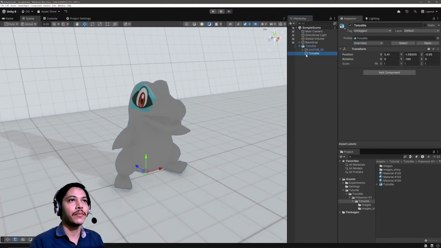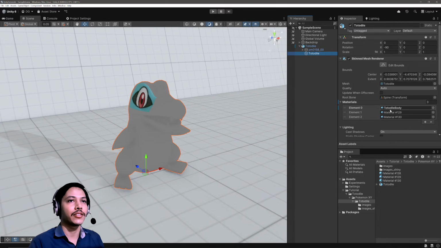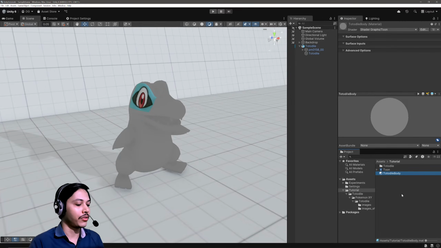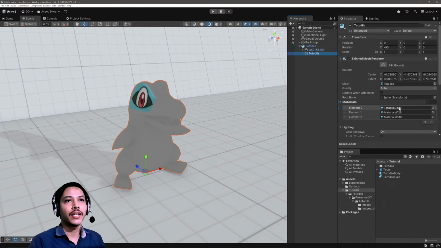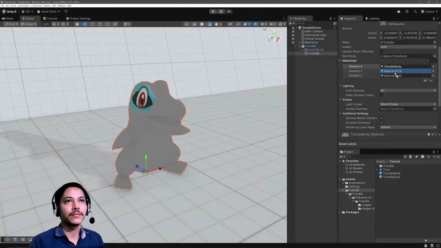Now my totodile mesh has multiple material slots, one for the body, another for this eyes part, and this third one for the actual iris. Well, I don't care about the iris, but I need to create another material for this part. So I'm going to duplicate my material and let's call it totodile eyes. And apply it into the second slot.